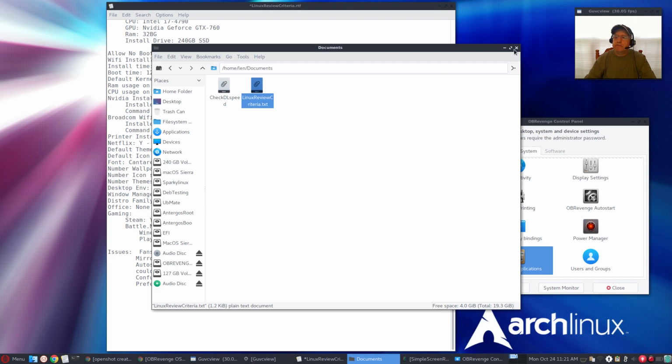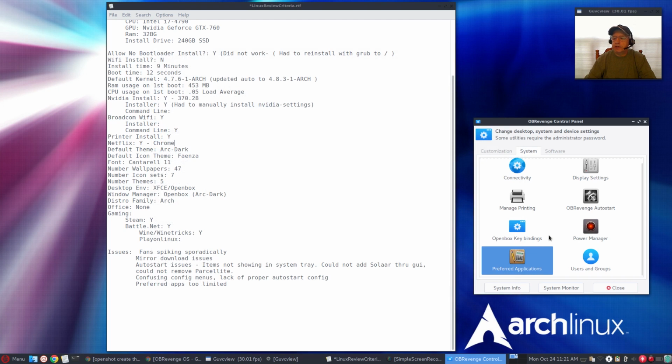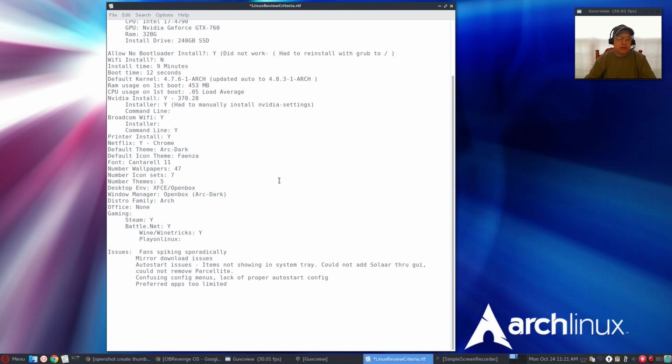But basically my point is, put them into preferred applications. Get the Office applications in there, get the video applications, get the audio applications, get them all into preferred applications. The other thing is, I'm not sure that there's anything to be gained really from going on a combination of XFCE and OpenBox.